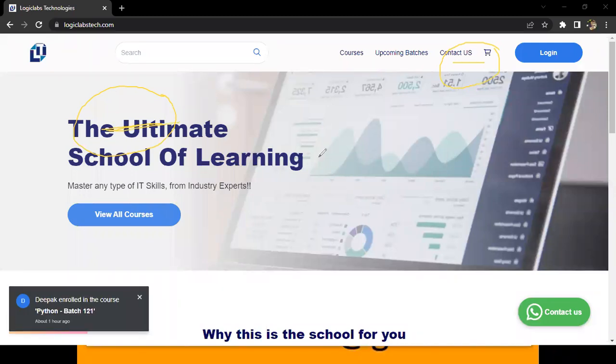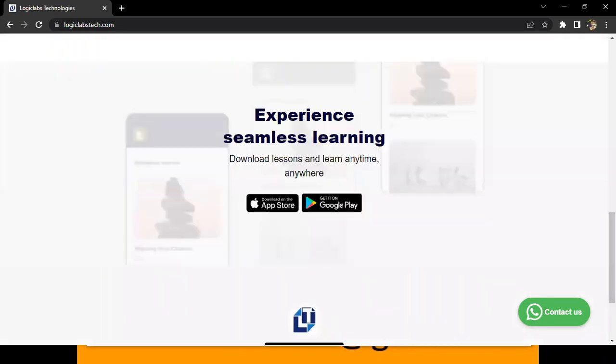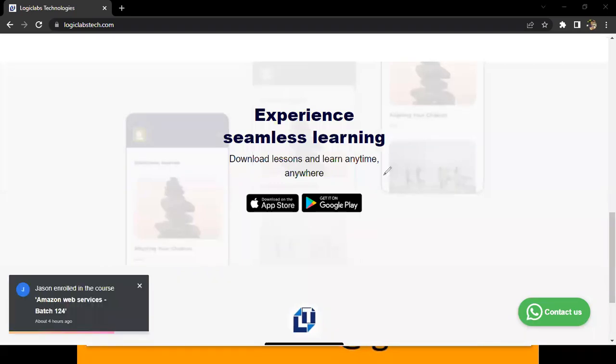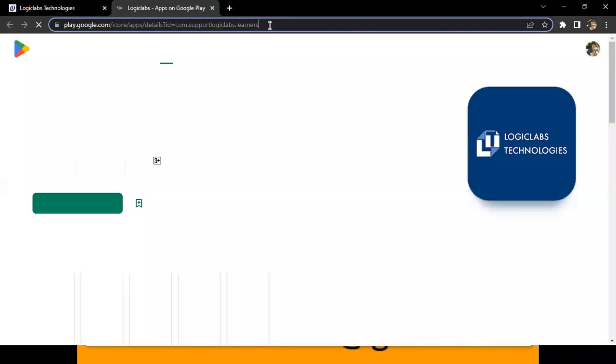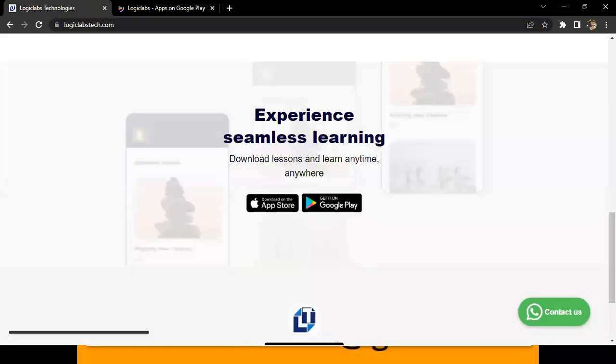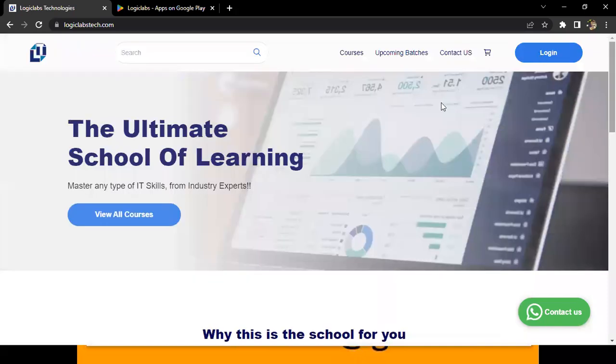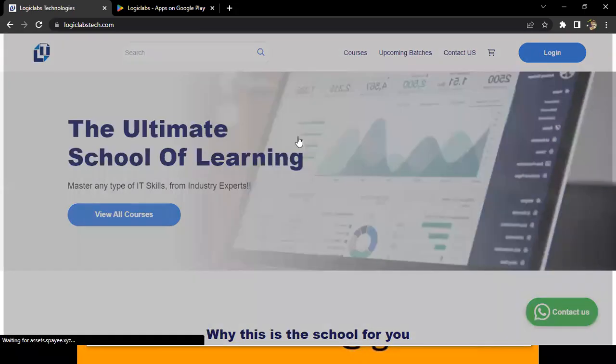Or if you want to use the mobile app, scroll down our website. Here we have our mobile app, for Android and even for iOS. Once we log into the app, should we log in using any credentials? The same credentials you use to log in with your email ID, the one you created your account with before making the payment.